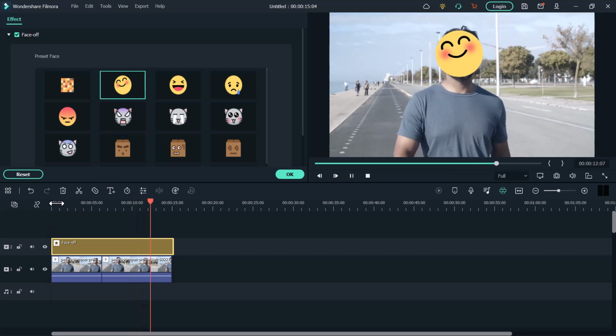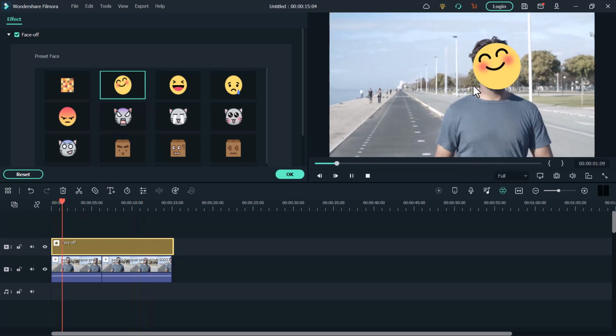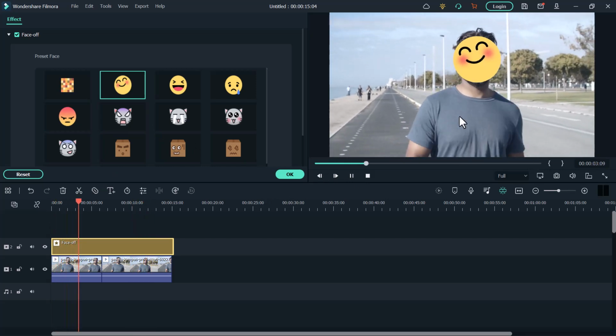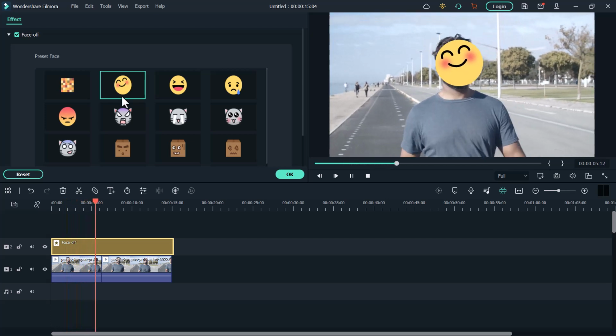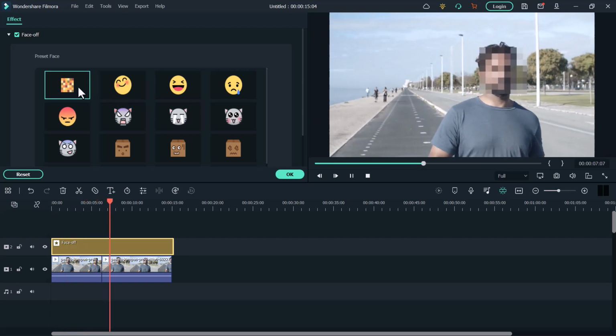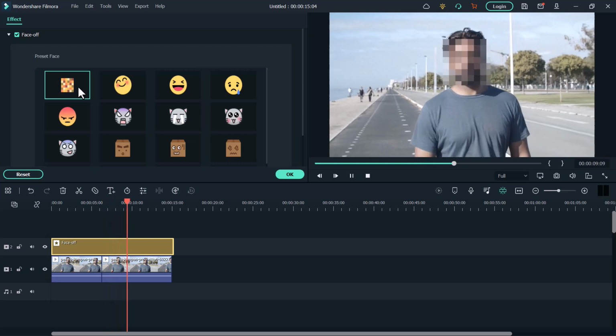That's it, you have successfully blurred a face in Wondershare Filmora. This can be a really useful tool for protecting someone's identity or editing footage of a sensitive nature.